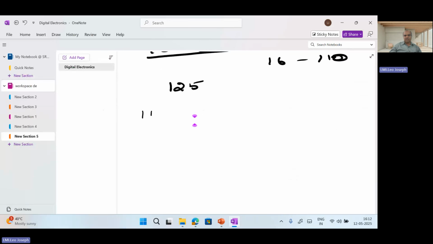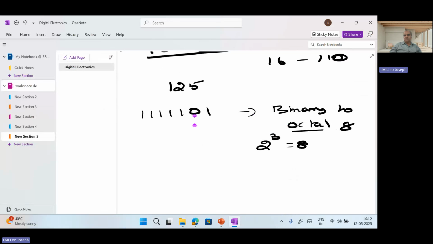Already we have created 1111101. This is the binary. Now I am going to convert binary to octal. How to convert binary to octal? Octal means 8, and 2 power 3 is nothing but 8. So from the right-hand side, you need to group the number into groups of 3: 1, 2, 3, 1, 2, 3, and 1.